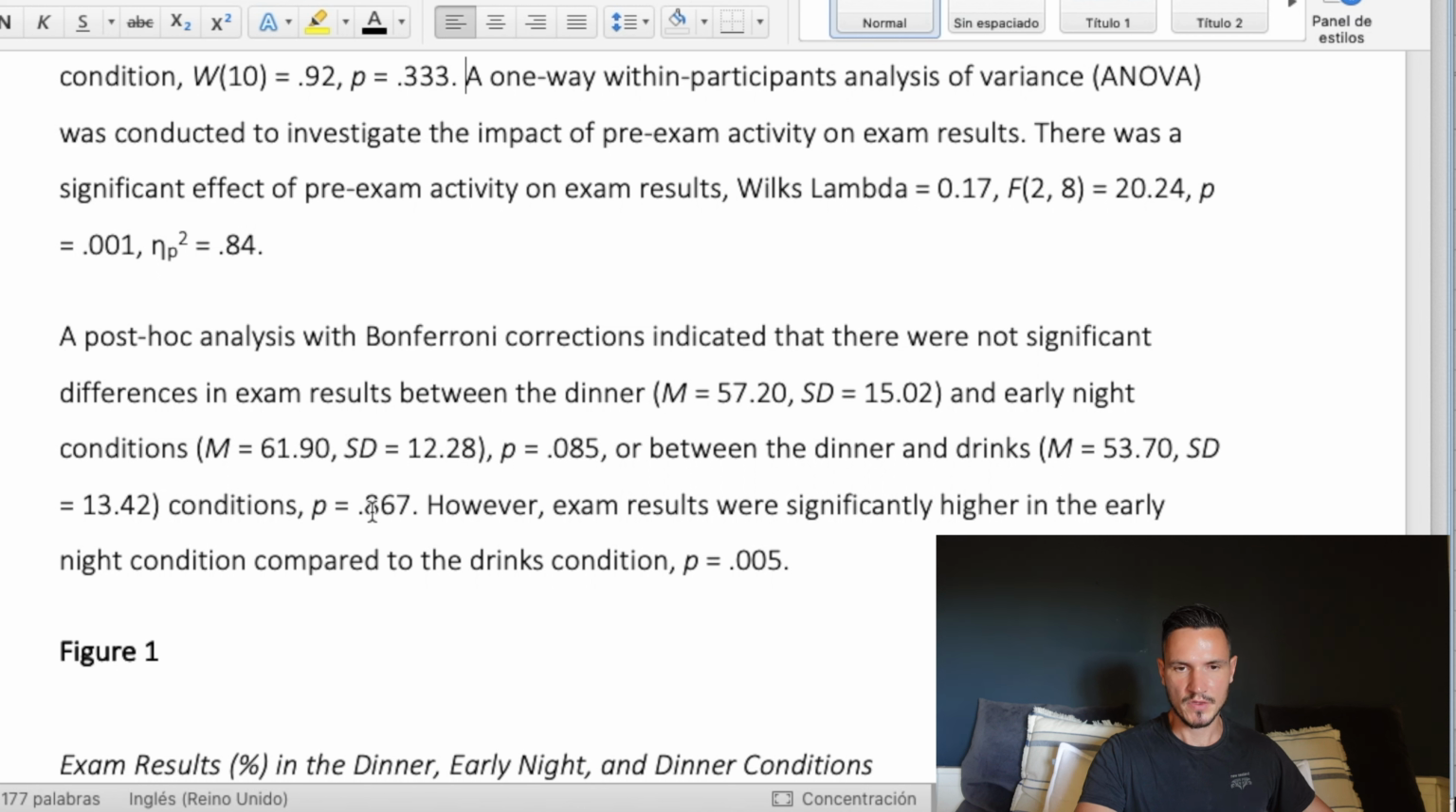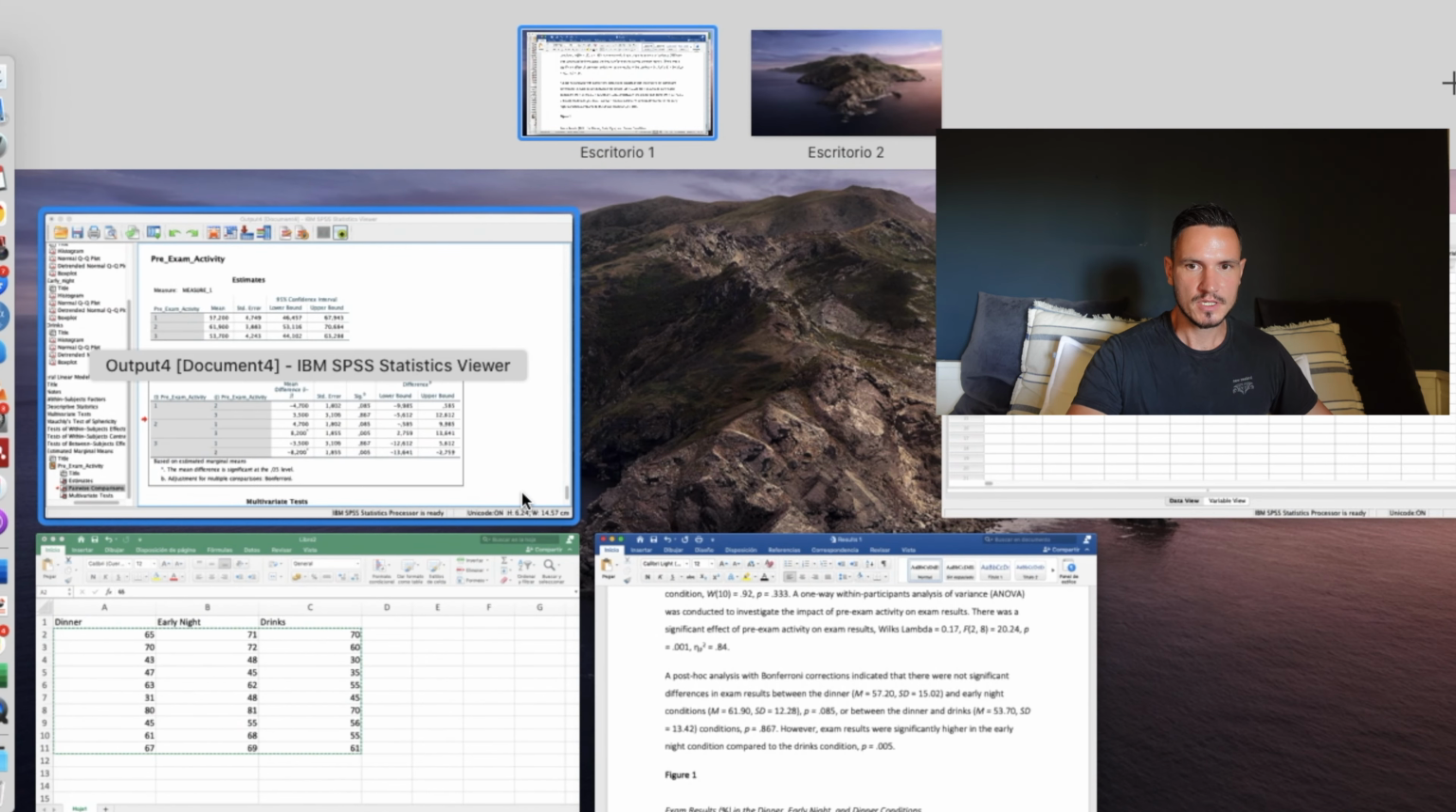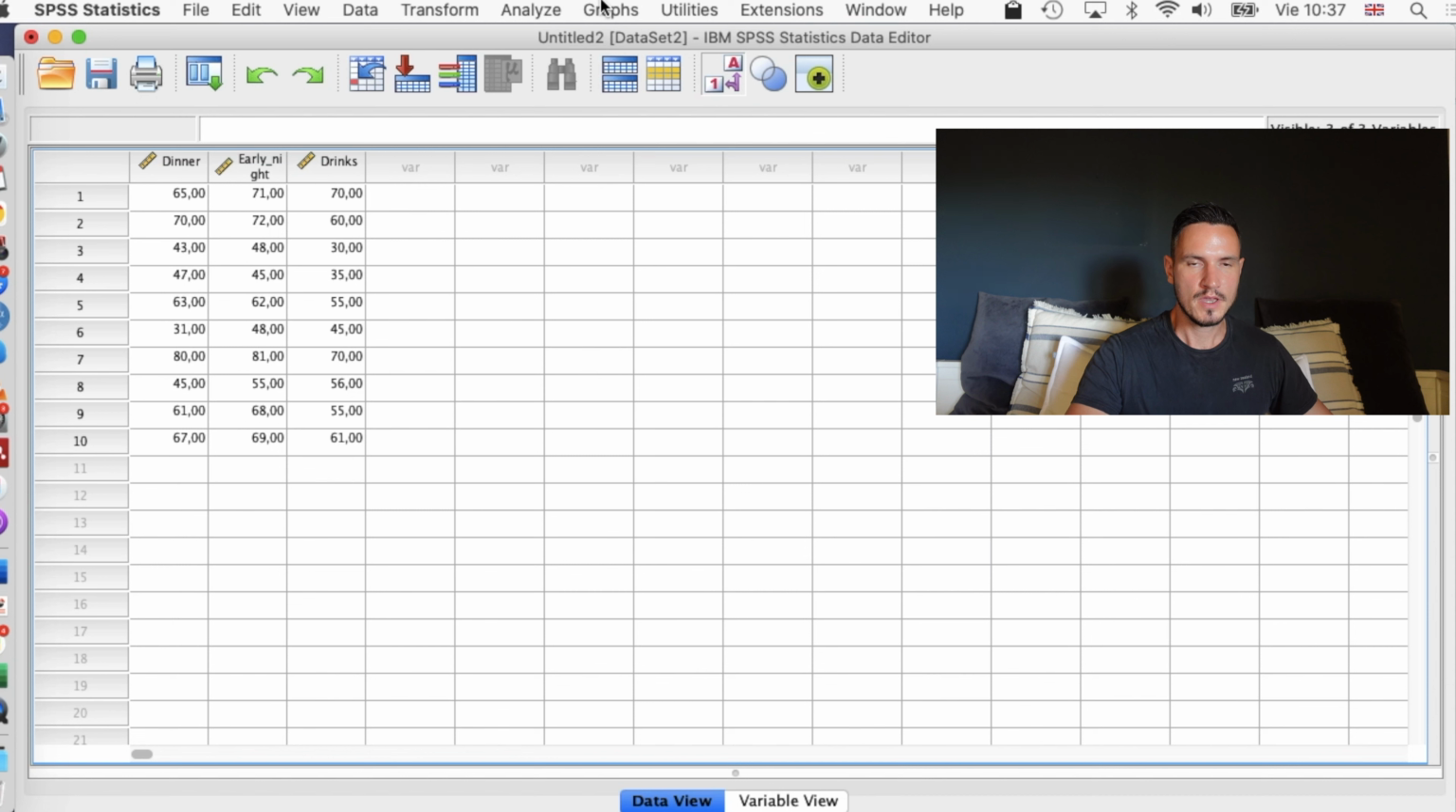And then I've just done the same thing for these p-values that appear here as well. So finally, let's take a look at how to create a graph to represent these results. To do this, I'm going to go to Graphs, then Charts Builder.